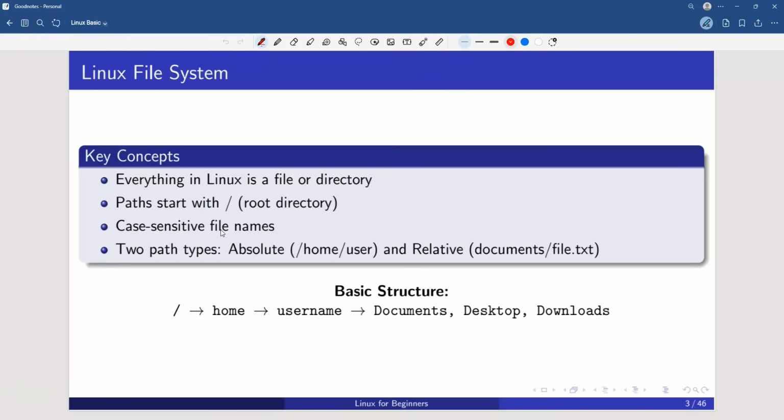One is the absolute path, starting with slash, like /home/user, and another is the relative path, like documents/file.txt. The basic structure flows from root to home to your username, then your folders like Documents, Desktop and Downloads.